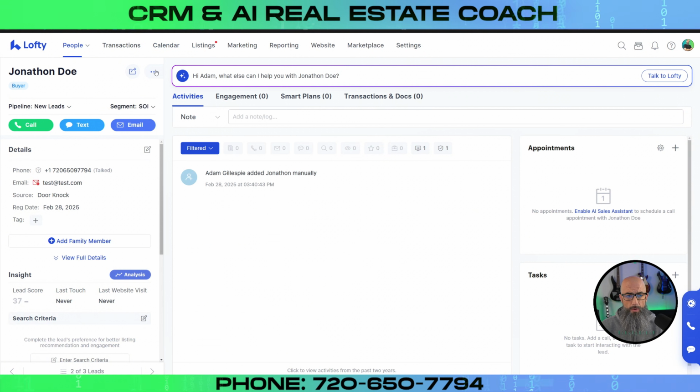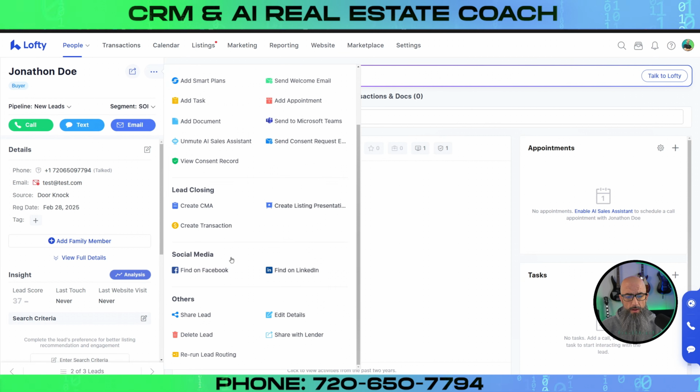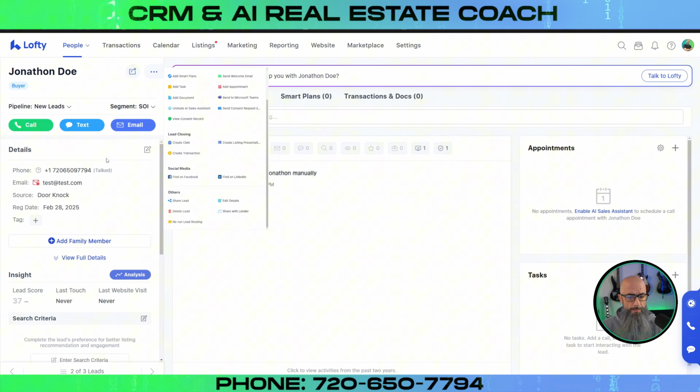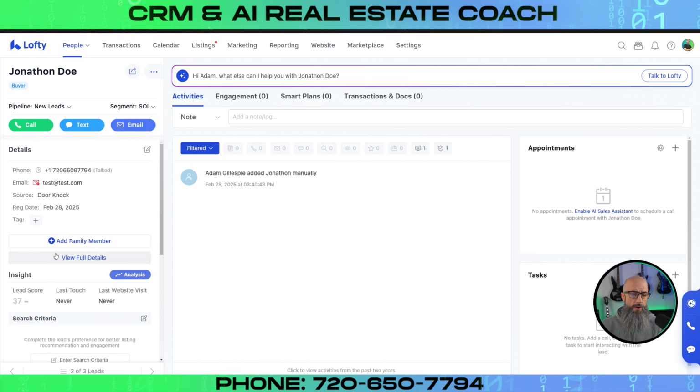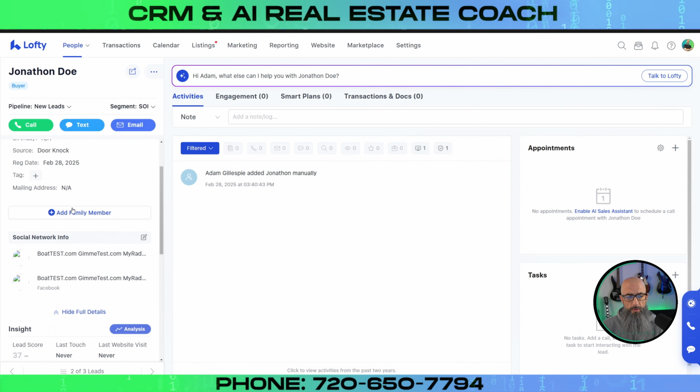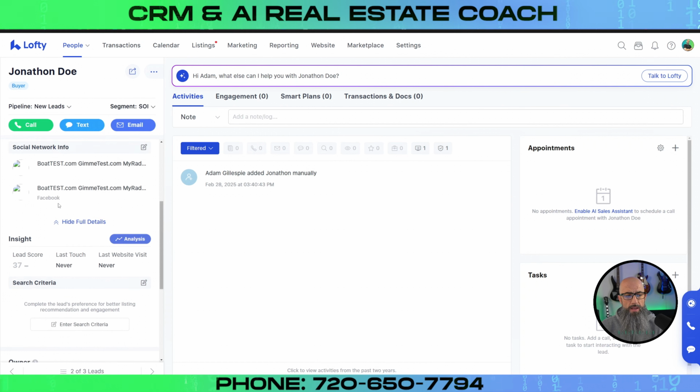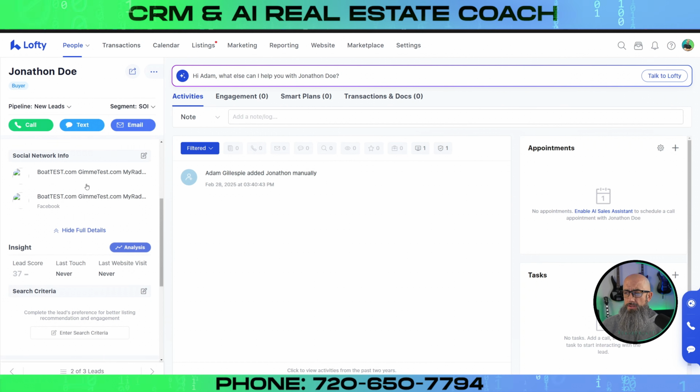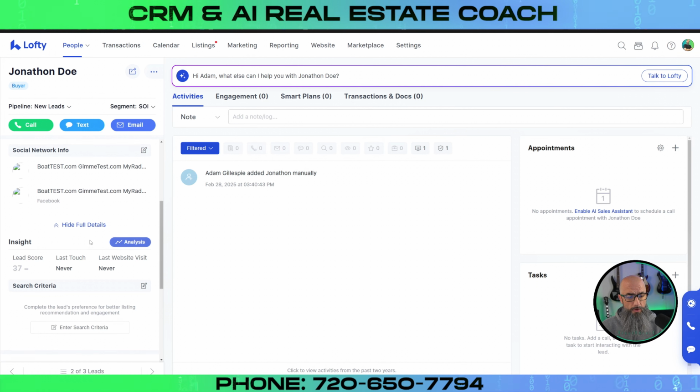And you can even edit or delete the lead from this section as well by scrolling down here and seeing that. If you need to add a family member after you've already saved the lead, then you can go ahead and add it there, and then you can view all the full details on that as well. It'll even try to find them on their social networks. So if you put their information in and their email that they gave you is the same that they have their social media registered to, it'll try to find their social network info for you as well.